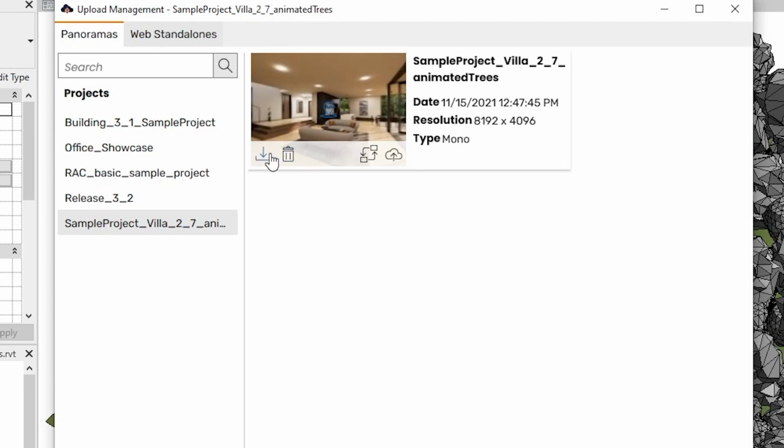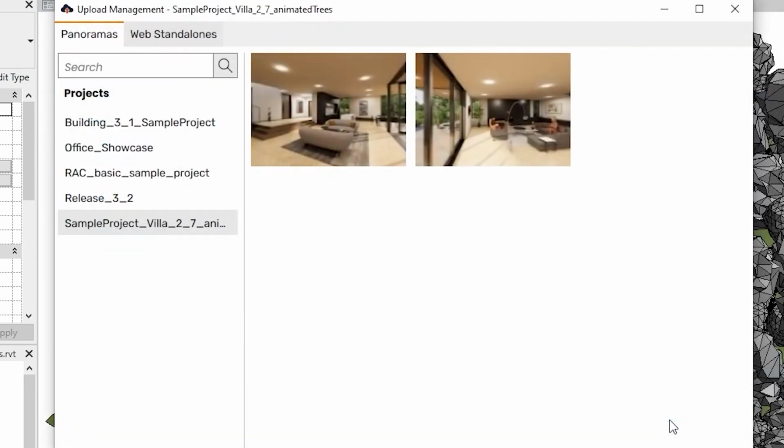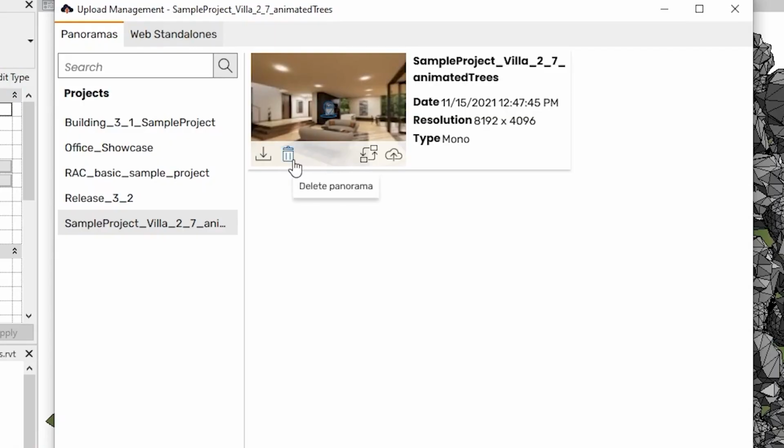The button to the left allows you to save your panorama as regular image file locally on your computer. The trash bin next to it will delete the panorama file from your computer. It is only available if the panorama was not yet uploaded to the cloud. If your panorama is in the cloud and you want to delete it, you will need to remove it from the cloud first.